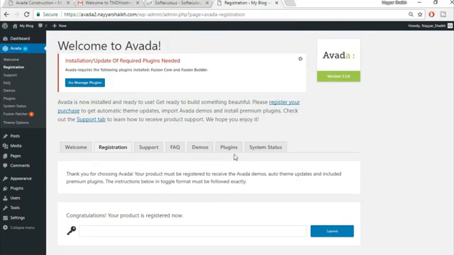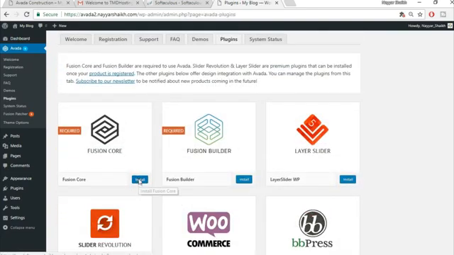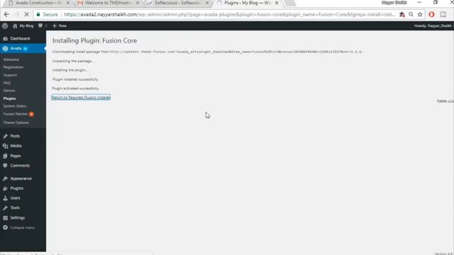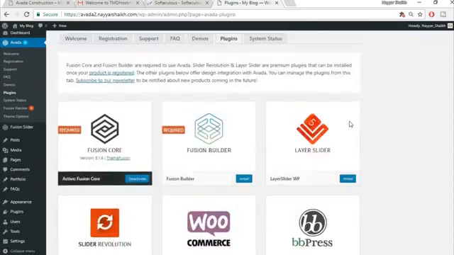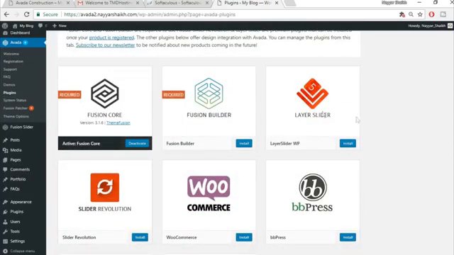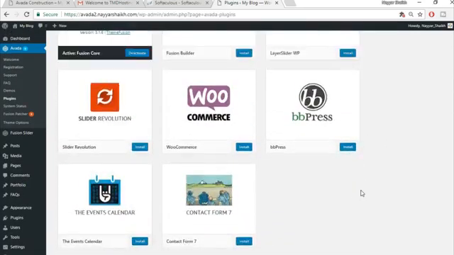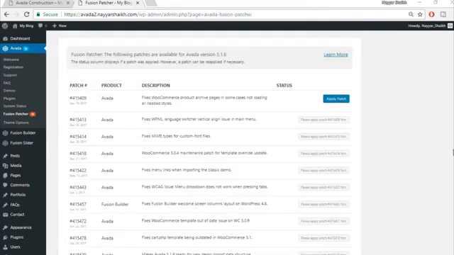Now once you do so, click on plugins. Now one by one, click on install now. Install all the plugins over here. Now click on this return to required plugin installer. I'll pause this video and install all these plugins and then I'll come back. Okay guys, once you install all the plugins, click on over here which says Fusion Patcher.